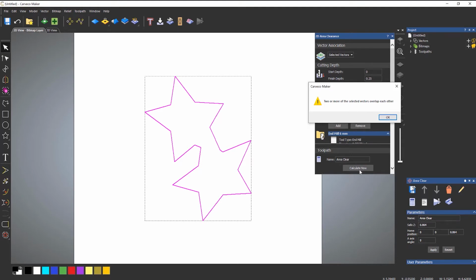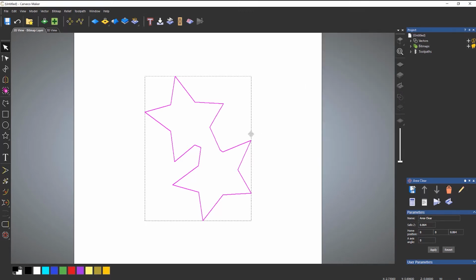Two or more of the selected vectors overlap each other. So it can't actually do it because it doesn't know where to go, because it's not a closed vector. I've got lots and lots of different vectors here. So let's close that and let's sort this out. I've got all of that selected. It's really easy to do.